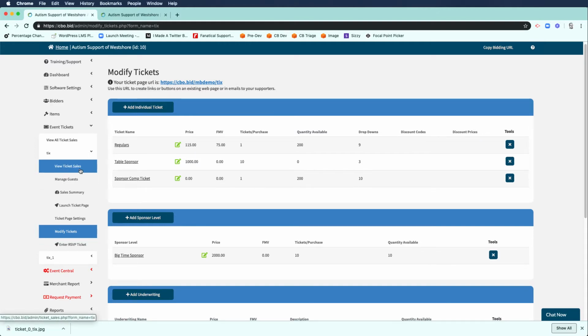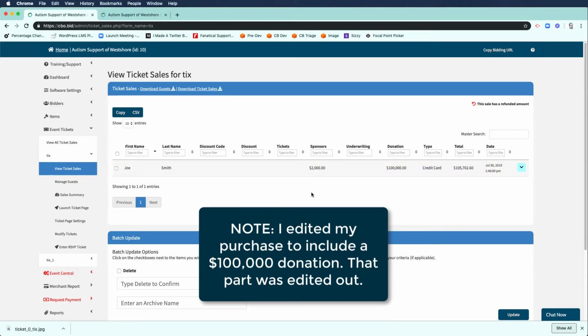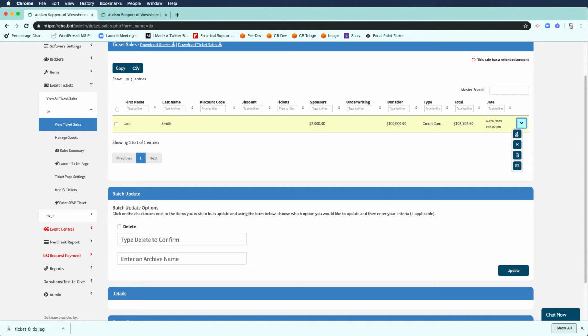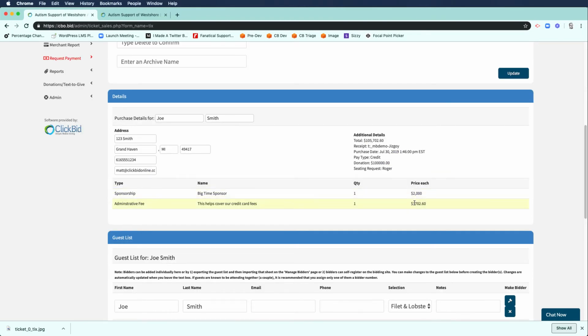To view that, you would just go to View Ticket Sales, and you can see here Joe Smith gave $2,000 sponsorship, $100,000 donation. I edited that previously, so we'd go big. And then it's got my payment type, date, and everything that's important here. I can look at the info, and it will show me all the details, which I can edit. But it'll also show me what I did and so on. The sponsorship, the credit card fees. Of course, that's a pretty large sum, but I did also make a $100,000 donation.